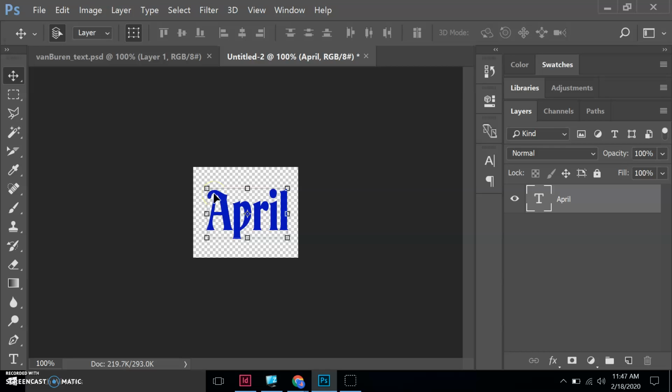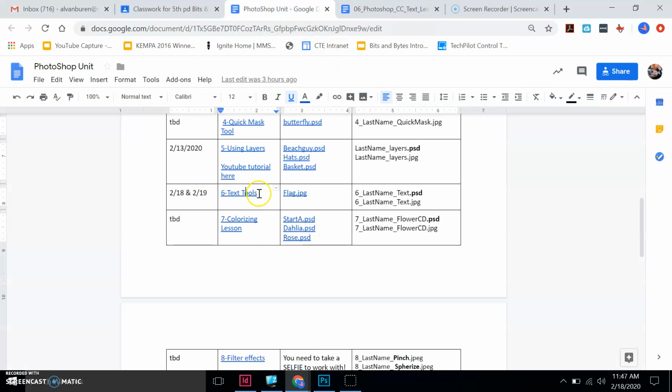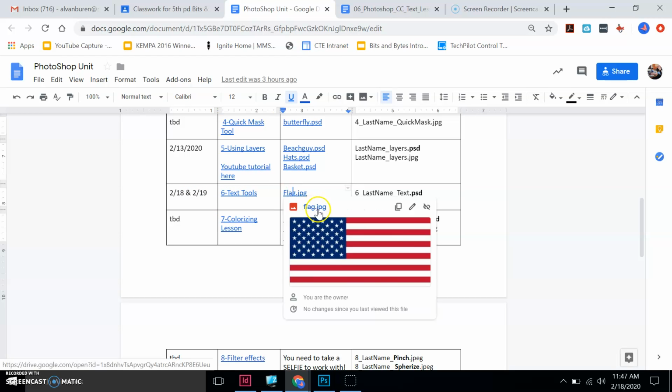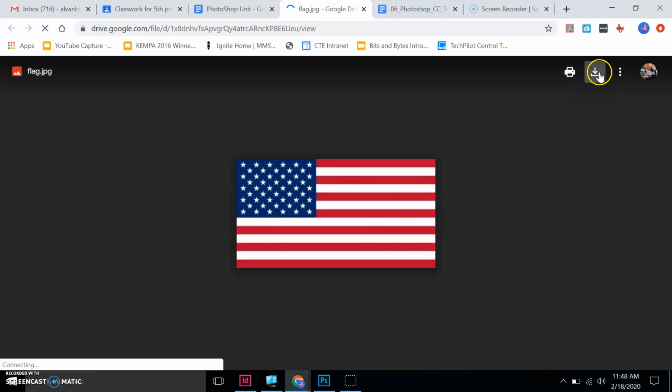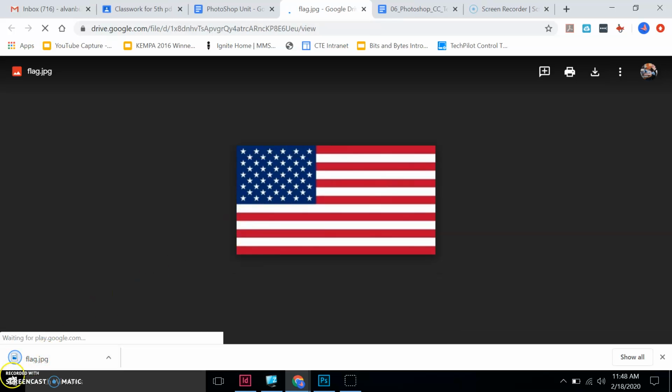All right, and now I have to download and open the flag file. So in Google Classroom, where we have Photoshop Unit and all of this stuff, there's text tools, there's the flag. So I'm going to go to the flag. I'm going to click the download button. And then I'm going to open that in Photoshop.